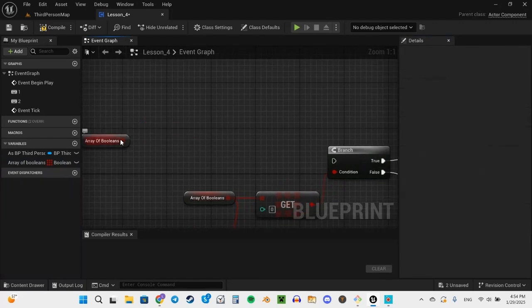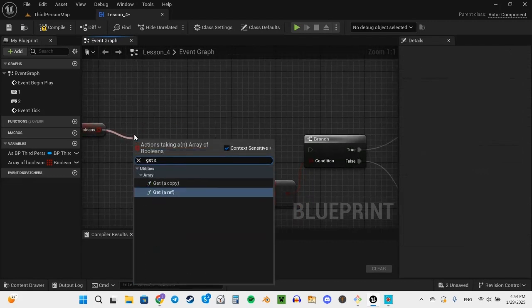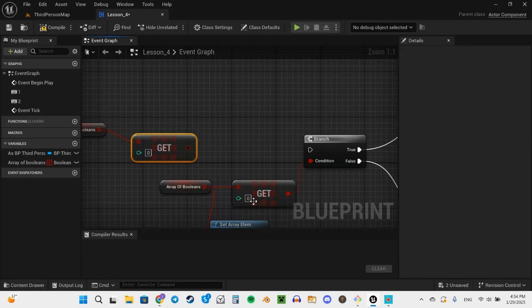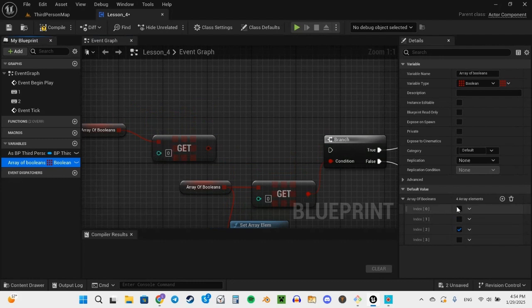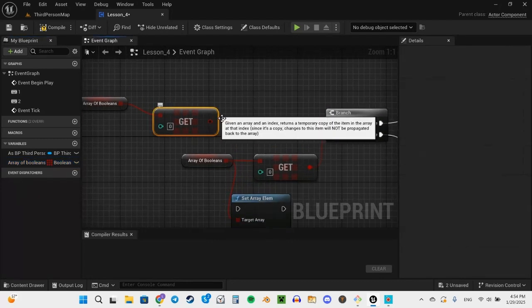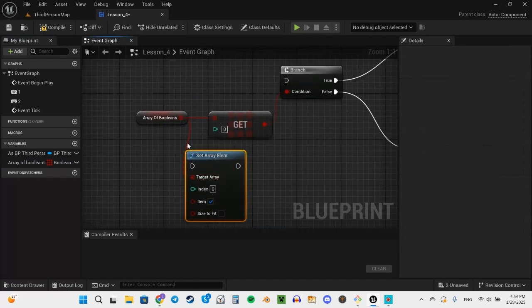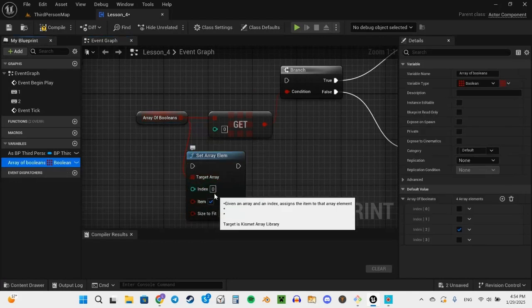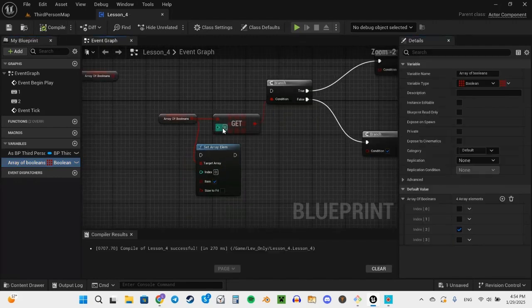But if you want to get a specific value, you should drag out of it and search get a copy. What it does is it gets the value under the specific index. So like in this case under index 0, which is false. And you can also set the variable by the node set array element. This sets the value of a specific array under a specific index to a specific item. So like under index 0 to true, like that.